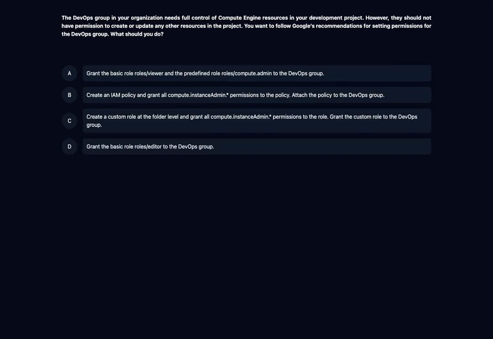The DevOps group in your organization needs full control of Compute Engine resources in your development project. However, they should not have permission to create or update any other resources in the project. You want to follow Google's recommendations for setting permissions for the DevOps group. What should you do?